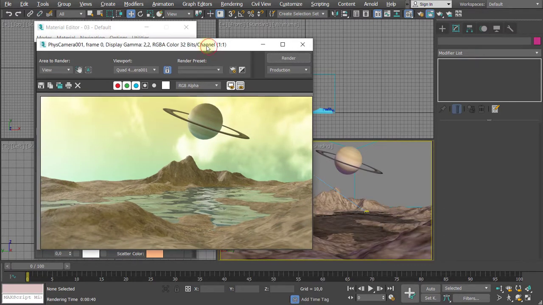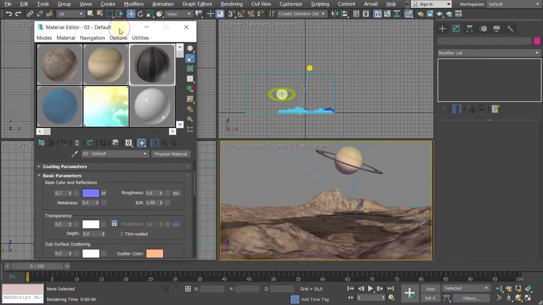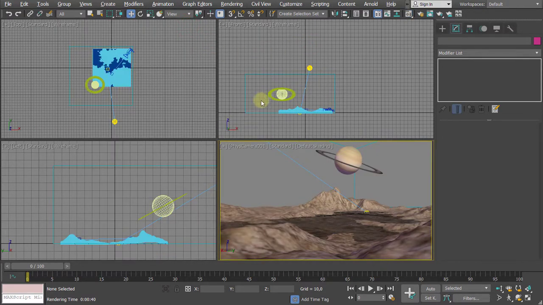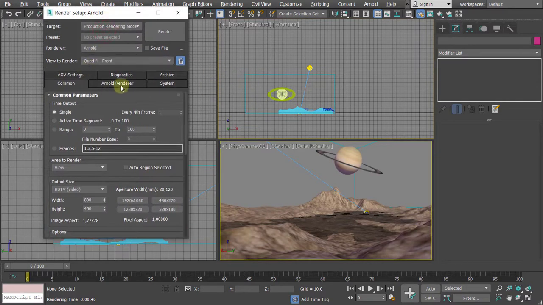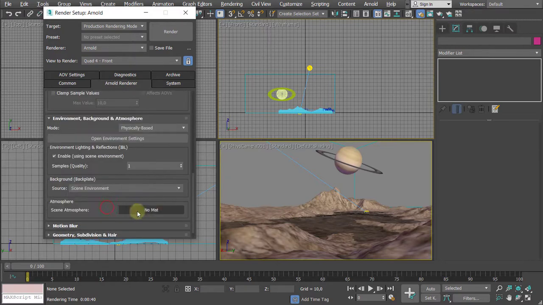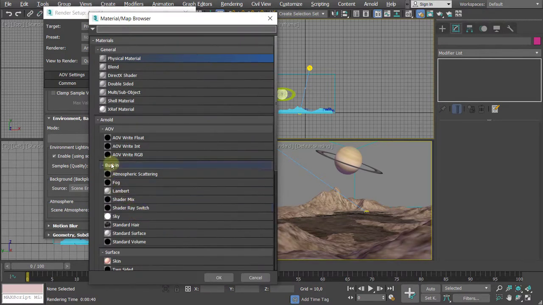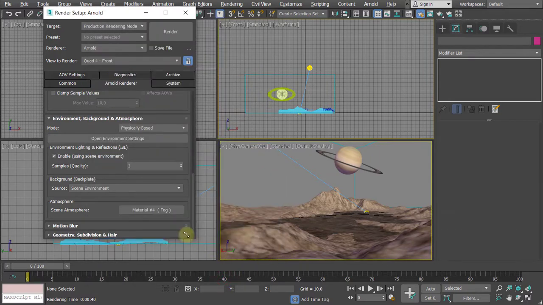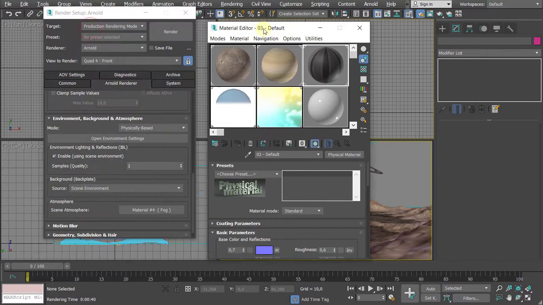Okay, so what about the fog? Now fog, because we are using Arnold, you can find the fog option under the Arnold renderer. There is environment, background, and atmosphere, and there is an atmosphere tab over there. And there's no material yet, so we need to use a built-in Arnold fog texture. If we want to adjust this, and we definitely want to adjust, we have to drag and drop it somewhere.